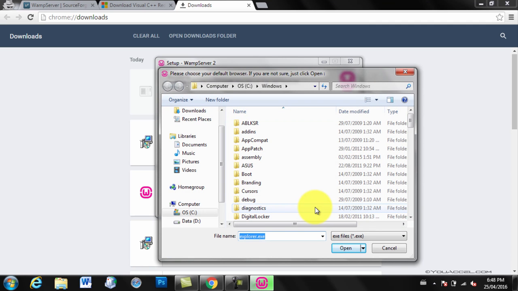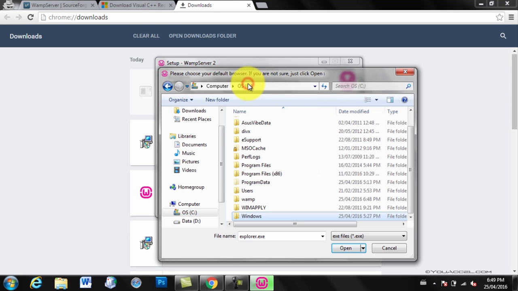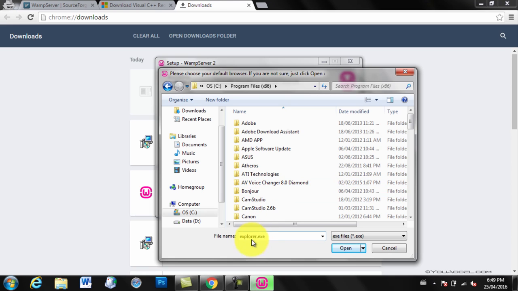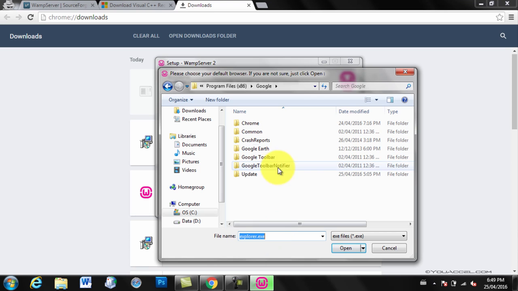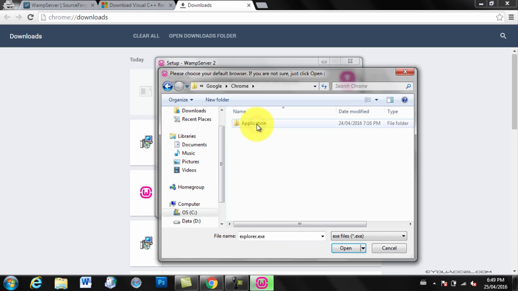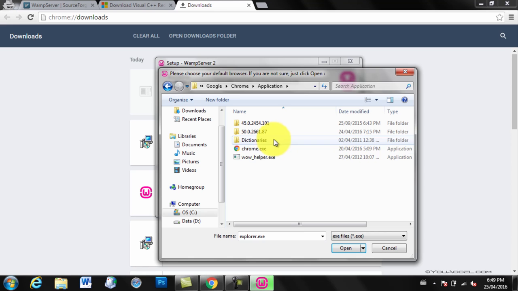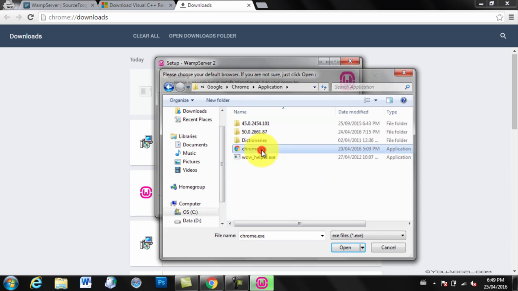Now we'll need to choose the default browser associated with WAMP. Since I use Google Chrome, I'll go into the Program Files directory and then into the Google folder and select Chrome application. And I'm going to select the chrome.exe file because I typically use Chrome a lot more than Internet Explorer. So I'll choose that as my default browser.